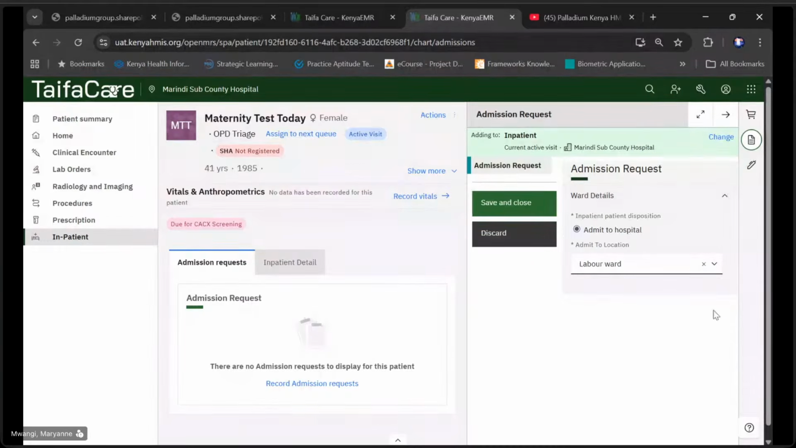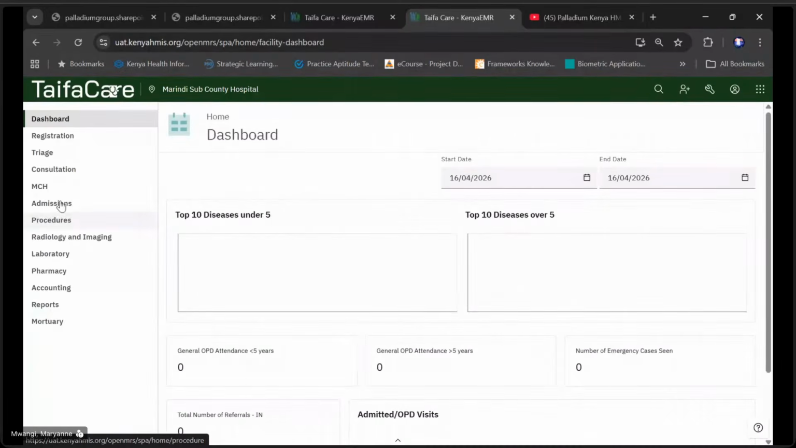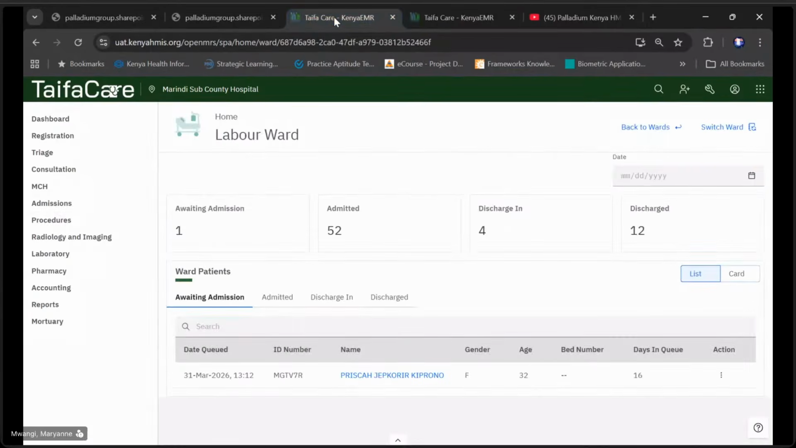We said this is configurable. You will be able to configure your wards according to how your facility has been modeled. So when we do that, we'll find that now we have an admission request among our requests to the labor ward. And when we go now to the labor ward, go back to TaifaCare, we go to the admission section. For me to use this one, which loaded. Let me just refresh this.